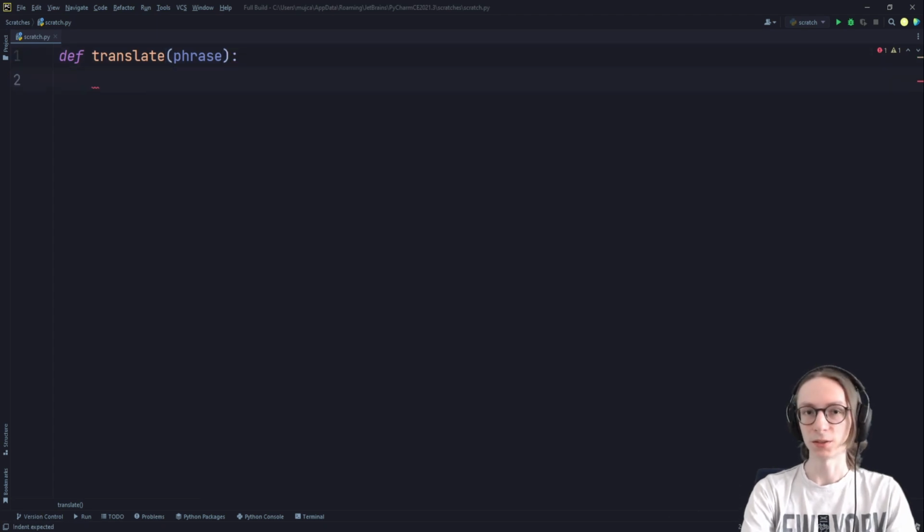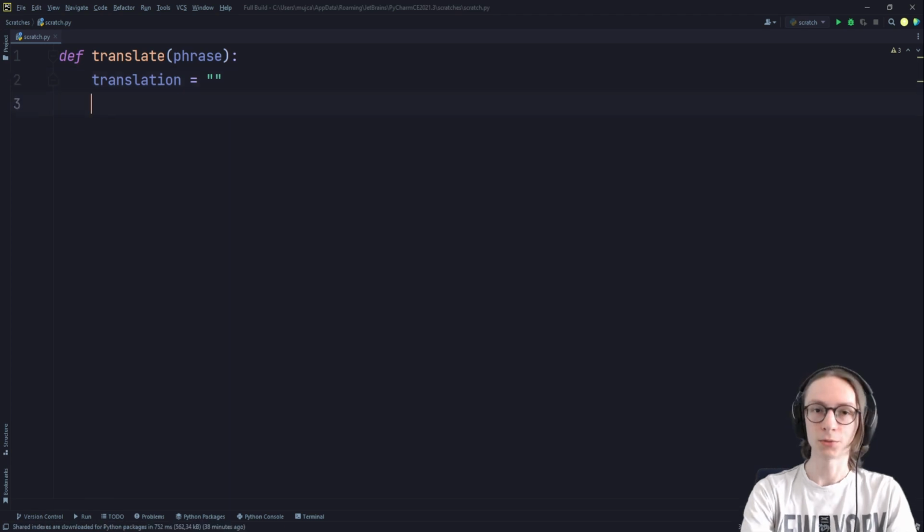Inside of this function, let's start by creating a variable. Let's call it translation, and we're going to set it to an empty string for now because we're going to be filling it up using a loop. Now we have to create a for loop, which is going to check for each letter in our phrase, and then in those letters, it's actually going to look for vowels.